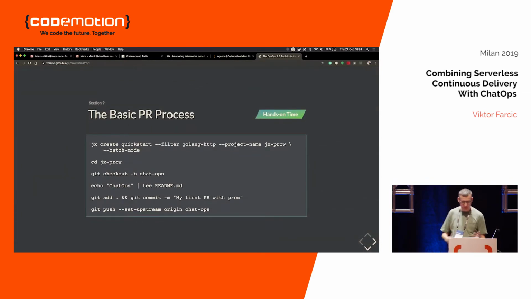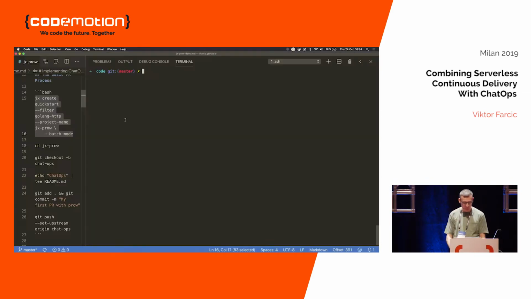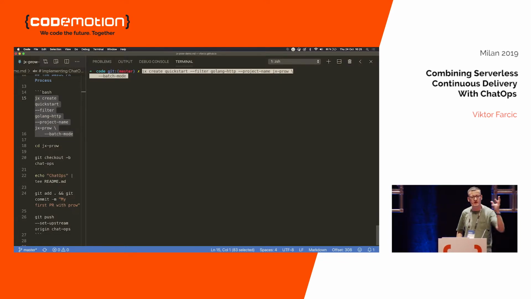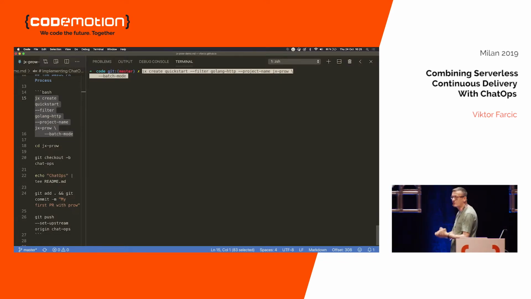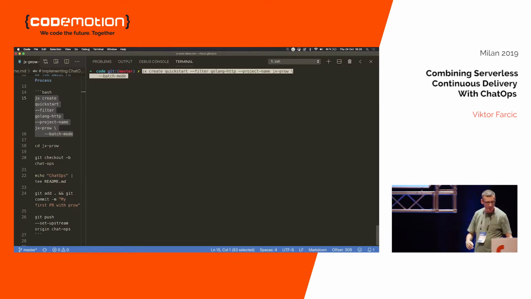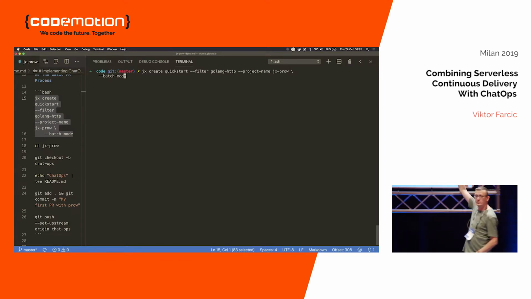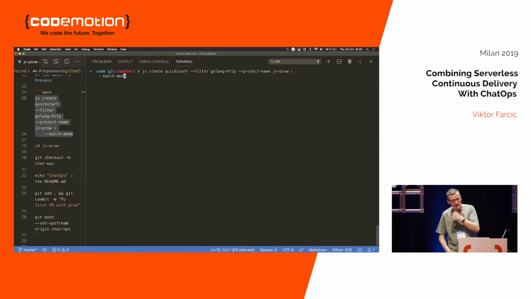So, very quick demo. What I have here is a Kubernetes cluster with Jenkins X running. Nothing else, not even repositories. So I'm going to start a new project. I'm going to show you how that looks from the very beginning, from the start. So I'm going to create a new project. And if you look at the arguments, you will see that the project is going to be called JX Pro, and it will be based on Go.